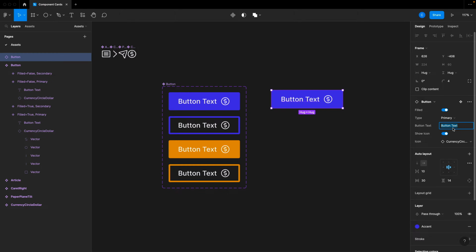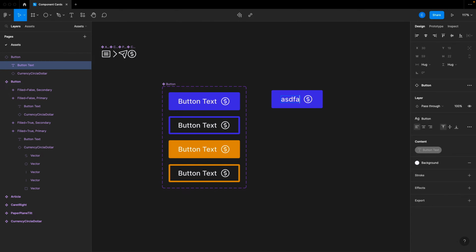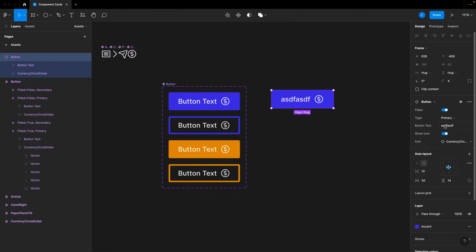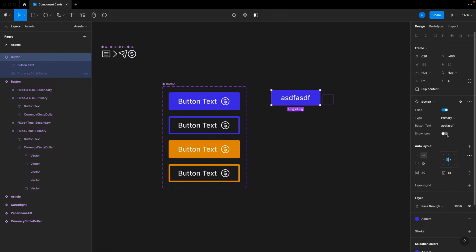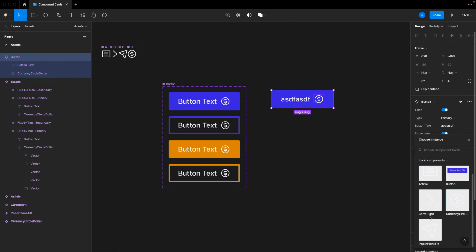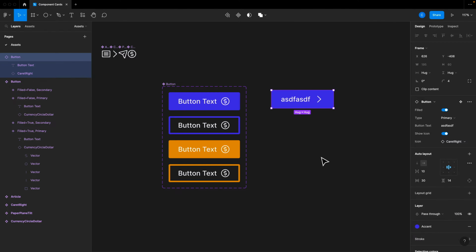Now I can also change out the button text here. So I could say here, change it here. I can also come over here and start clicking and change here. If I were to reselect this, you can see that shows up over this way as well. Whether or not I want to show the icon is that Boolean instance swap, and then this icon is a swap between these different icons.